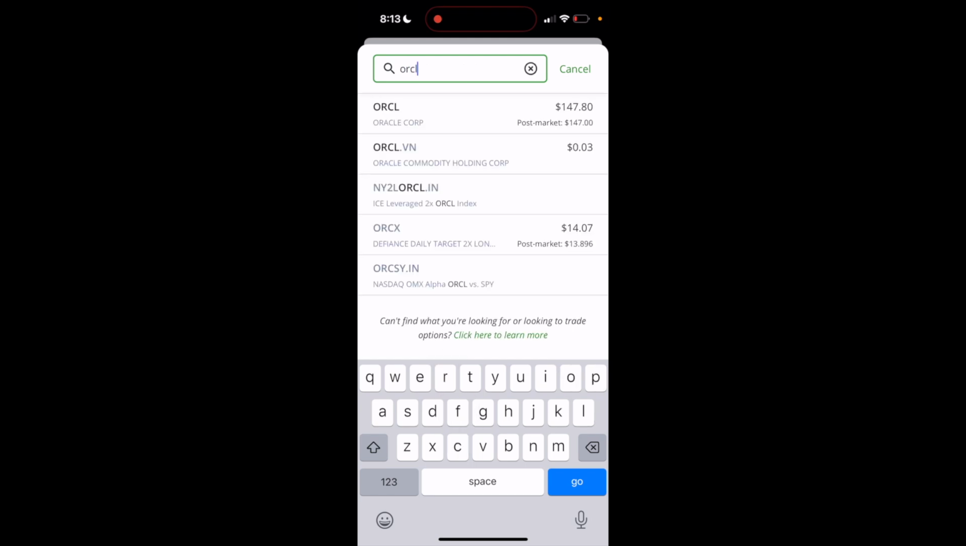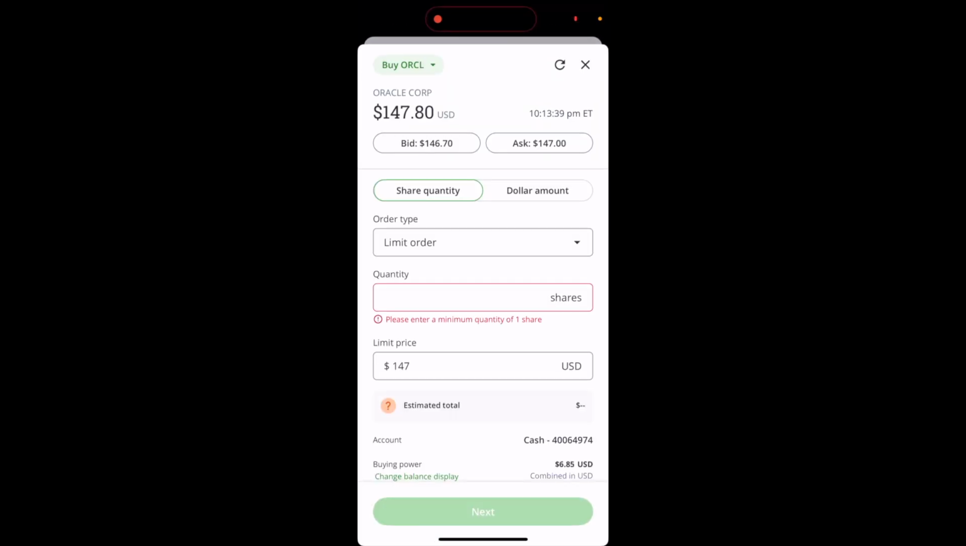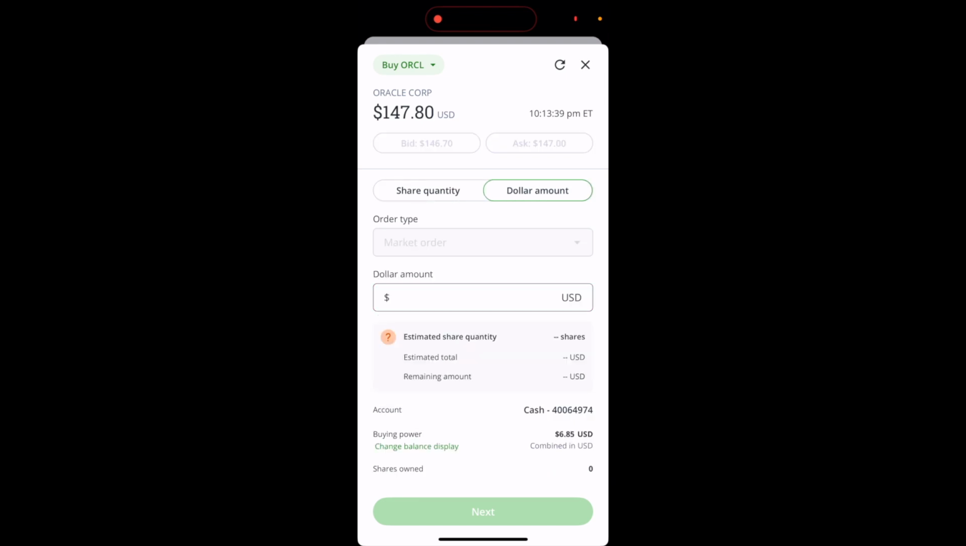Here at the top, press on this. Then go to the bottom left and press on buy. Once you're here, you can either select share quantity or dollar amount. Select the one that you're wanting to go with. Once that is done, press on next in the bottom, and then go through and follow the steps afterwards.